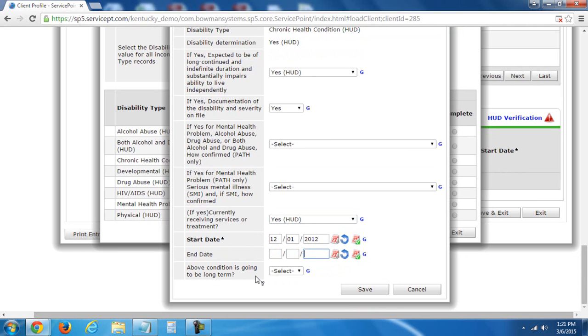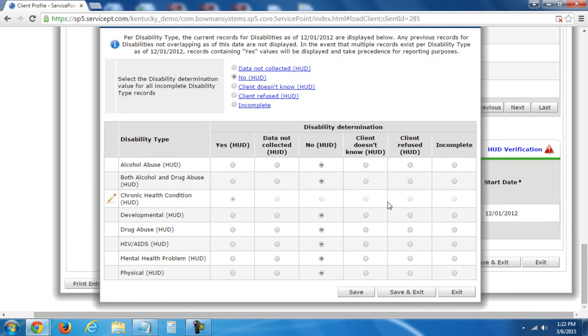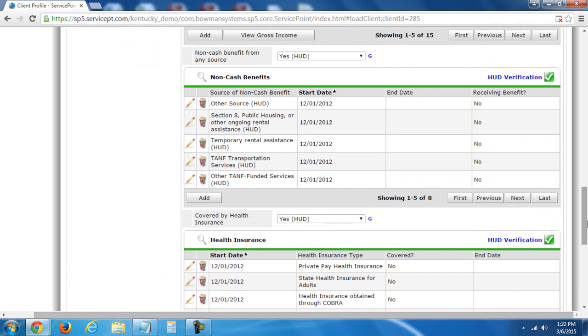And is the above condition going to be long-term? So I'll say yes. I'll hit save, and it locks this one down because we saved that as an option, but we haven't saved these others yet. So I will hit save and exit to lock those in and save it. You'll see that for the disabilities, insurance, and non-cash benefits, they all have 8 sources. Okay?